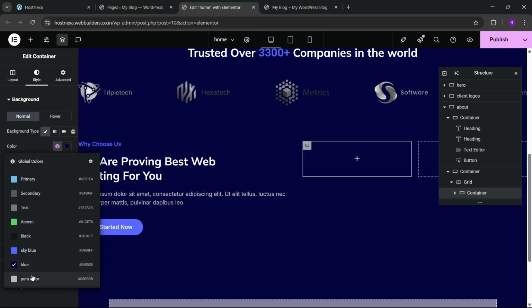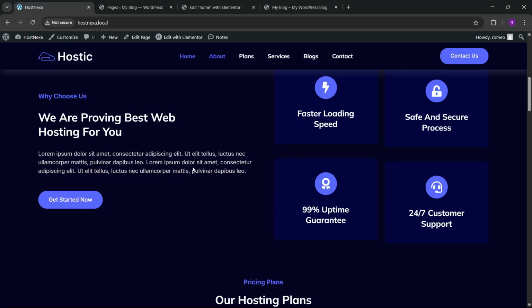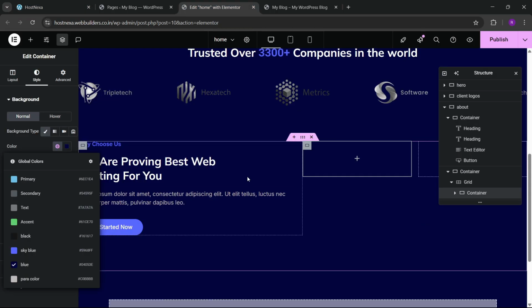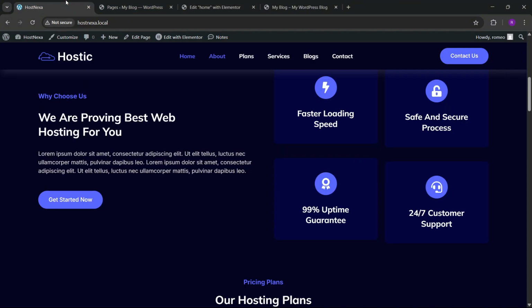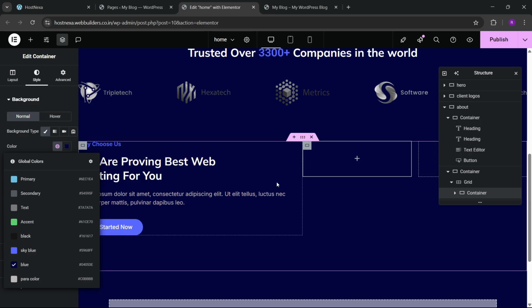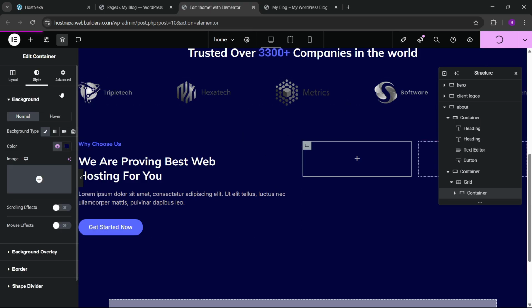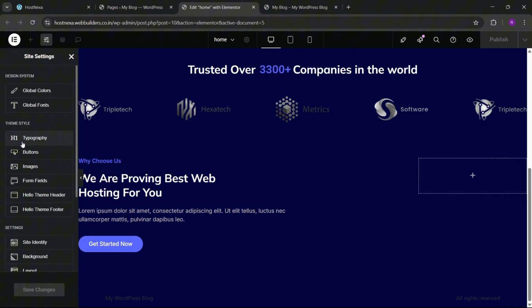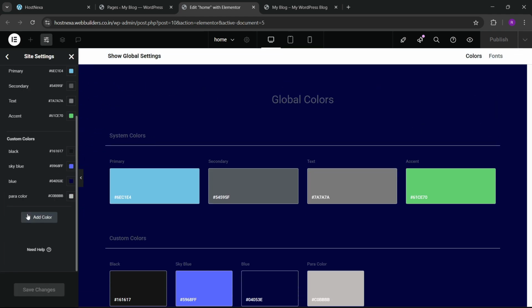Okay, so here you can see that we are missing one color. Here you can see that we are using a darker color, but here we don't have the darker color for the background. So let me publish this once, and we can go to the site settings again, and from the site settings we can go to the global colors, and here you can see that we have all of these colors.